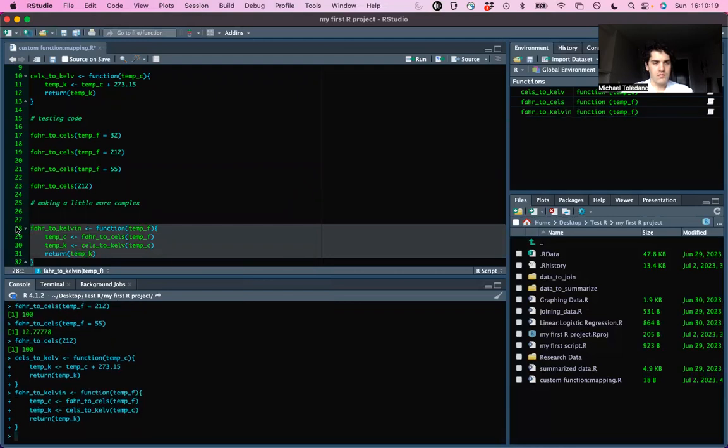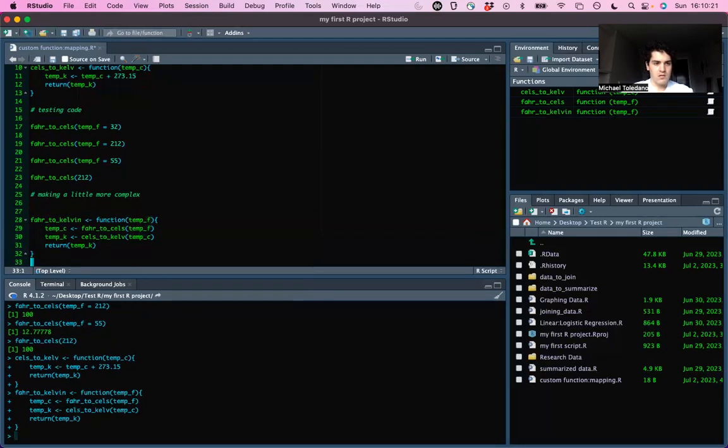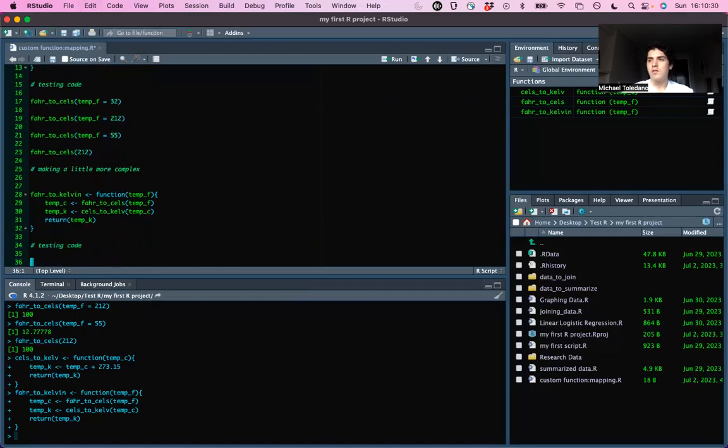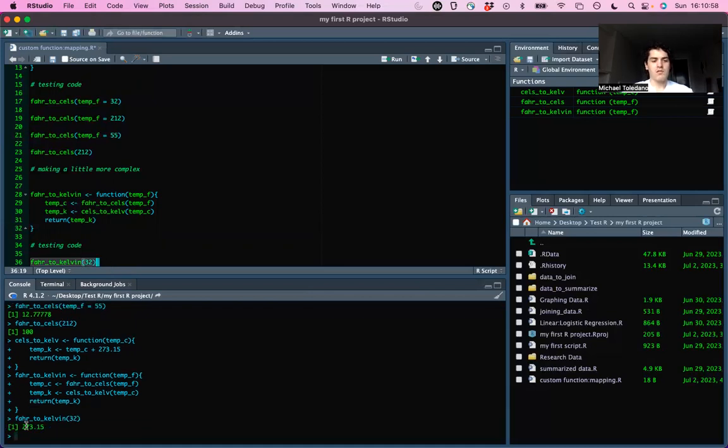So we make F to Kelvin, and we're gonna test the code. So F to Kelvin, if we did 32, it should be 0 in Celsius, like we did before. So then if you add 273.15, it should just be 273.15 in Kelvin. So if we run it, we get 273.15.